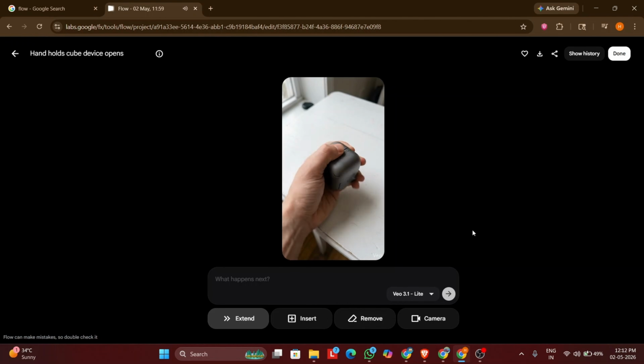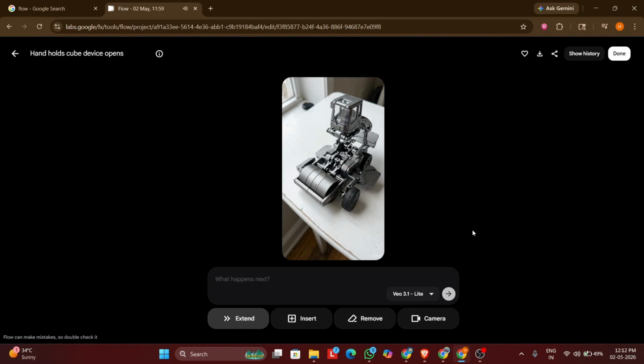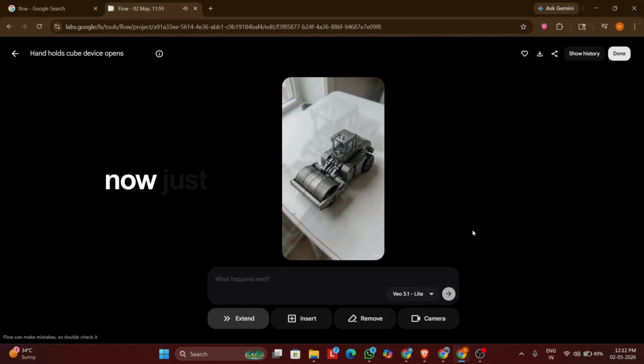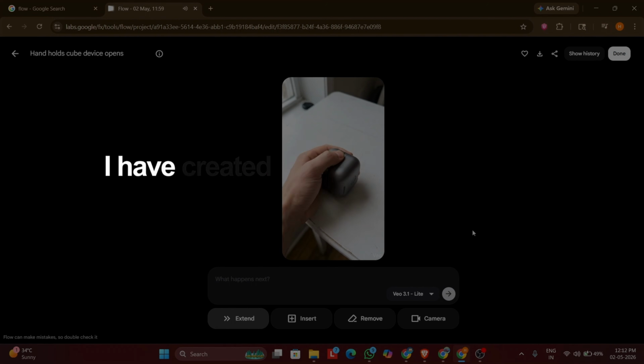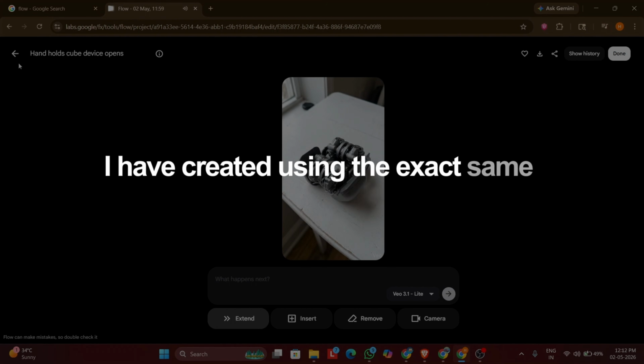Ultra realistic, smooth motion, ready to post immediately. Watch how clean and satisfying the final result looks. Now just have a look on another one I have created using the exact same method.